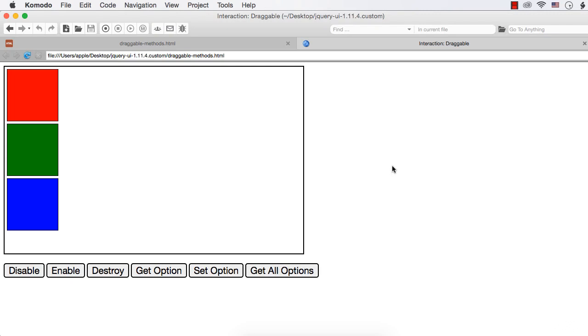In this lecture, we will see different methods offered by jQueryUI's draggable interaction. In fact, many of these methods that we are going to discuss are common in most of the interactions, widgets, etc. So, once we discuss all these methods in this draggable interaction, we might not repeatedly discuss them in each section. Okay, so let's see different methods one by one.